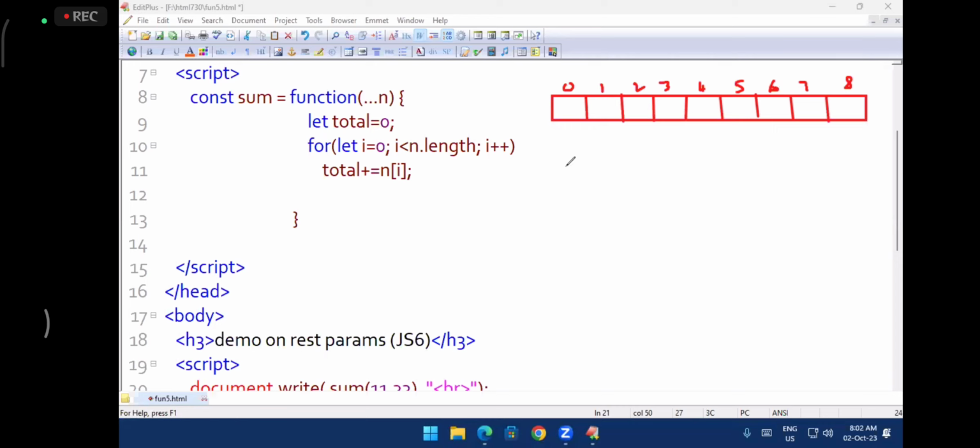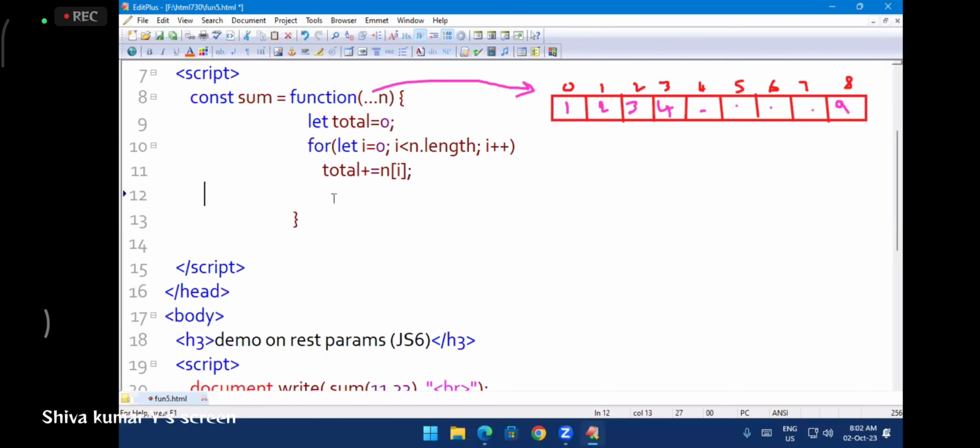And what are the values you supplied? The values are stored here. So pink color is your data: 1, 2, 3, 4, 5, 6, 7, 8, 9. What this for loop is doing, sir, is collecting one by one from this array and finding the sum. Whenever the sum is completed, I'm returning that value. Return followed by total.